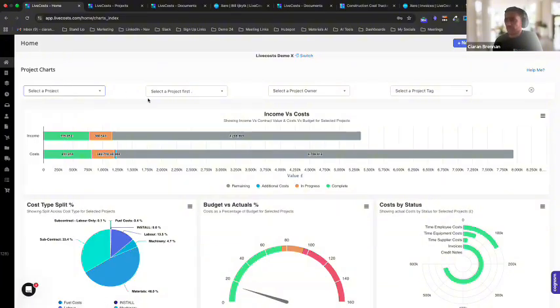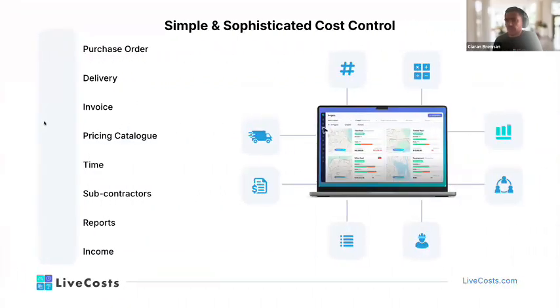There are a couple of other things in LiveCosts. What I will mention as well is that we allow companies to test this in a couple of different ways. One is a free trial. A free trial is what we call an unsupported trial environment, whereby you just jump in yourself if you want to fire in a few invoices and get a feel for the product. It's an unsupported 14-day free trial.